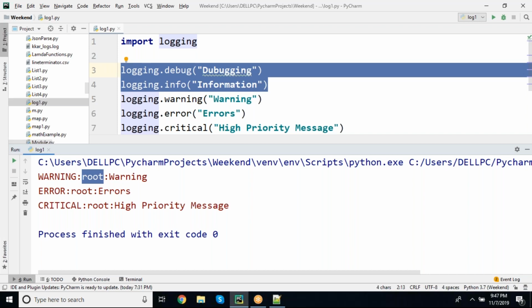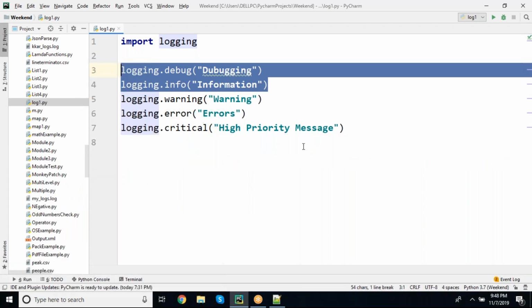Okay. Root is nothing but the hierarchy, ma'am. That means under this hierarchy tree, warning is what it has picked up, and the message is warning. Under the hierarchy tree, error will display the error message. Under the hierarchy tree, critical will display the high priority message. Clear, right? Okay. So this is your simple console appender. Here I have just shown you the levels available. But how to use these levels in our programming, let me show you with the help of one simple exception handling. Clear, right?